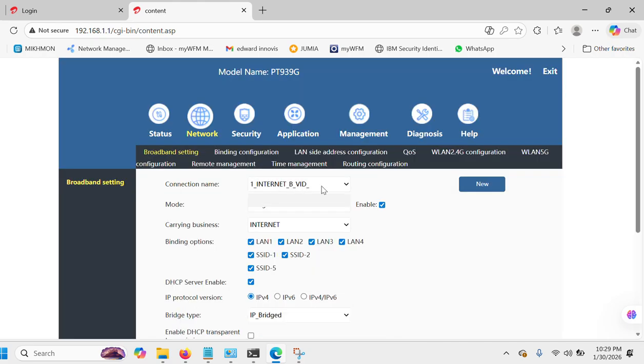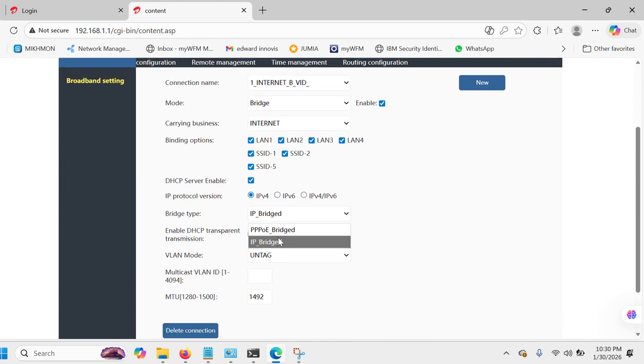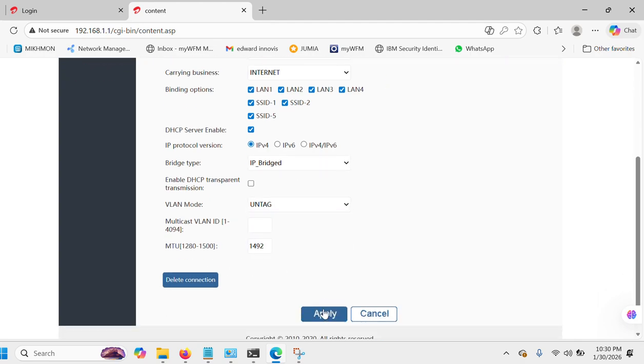Then you go to broadband settings. Make sure there is internet. Make sure this is bridge. Make this is internet. You select your LAN ports and SSIDs. You make sure this to be IP bridged. You untag here and then you apply. So that is it.